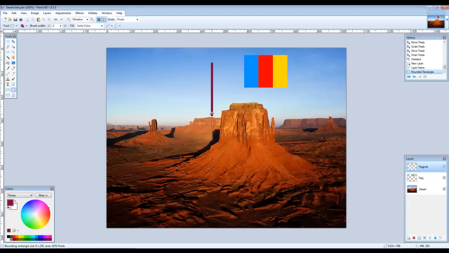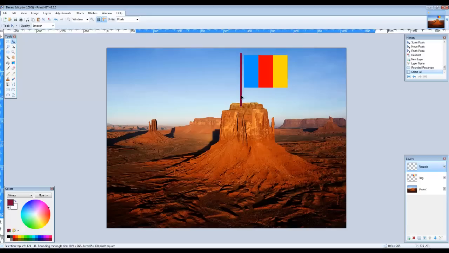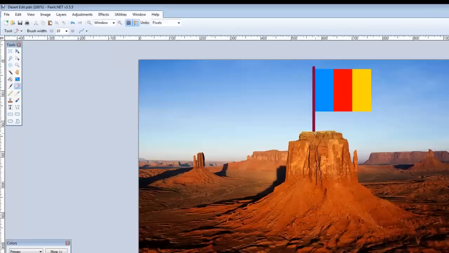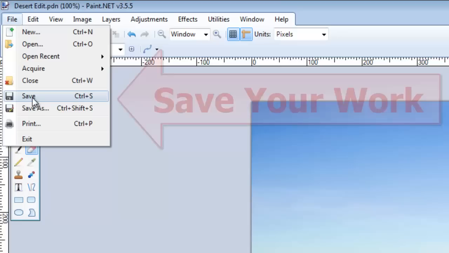Then choose the Move Selected Pixels tool and move the flagpole into position to the left of the flag. Click on the Flag layer to move the flag. With the flagpole layer selected, use the Eraser tool to remove part of the lower end of the pole so that it looks like it is coming out of the middle of the hill. Go to File, Save to save your work.